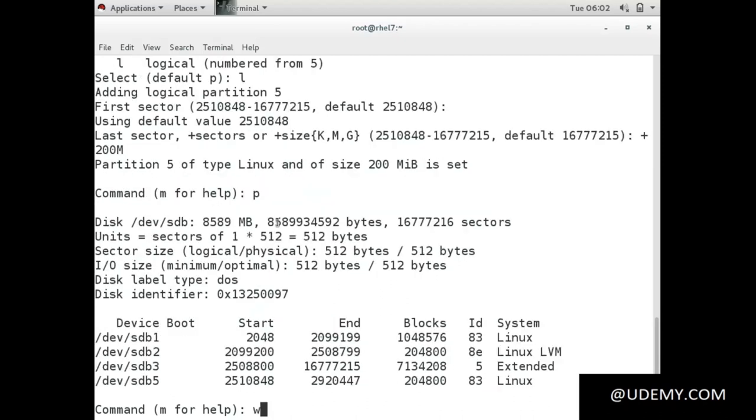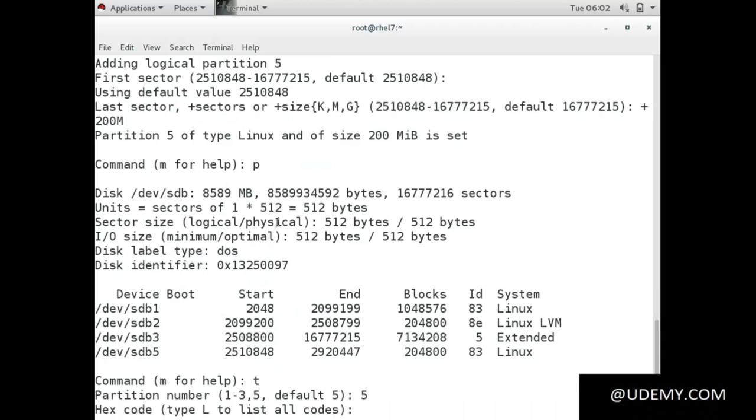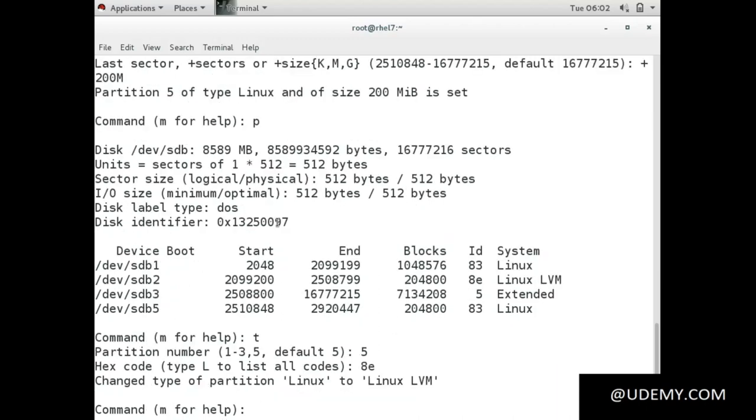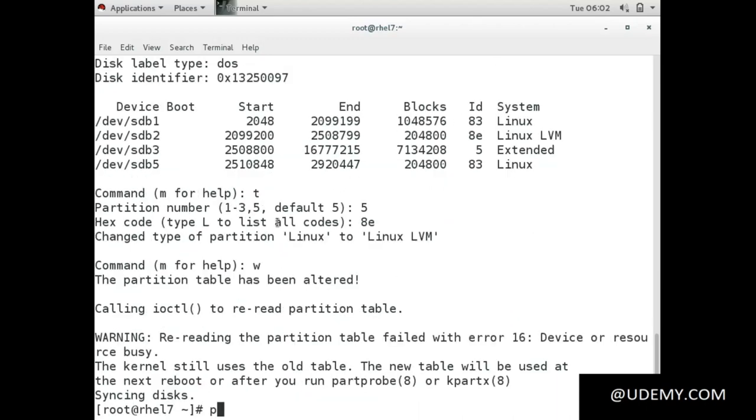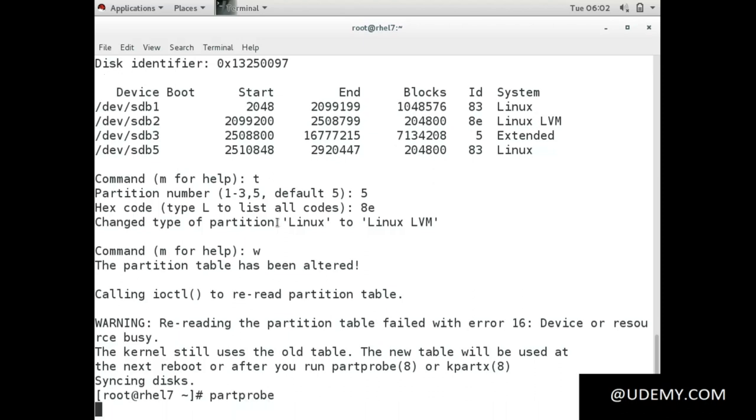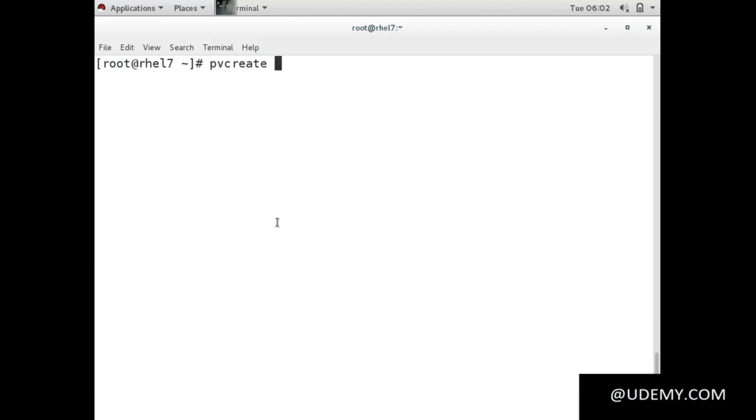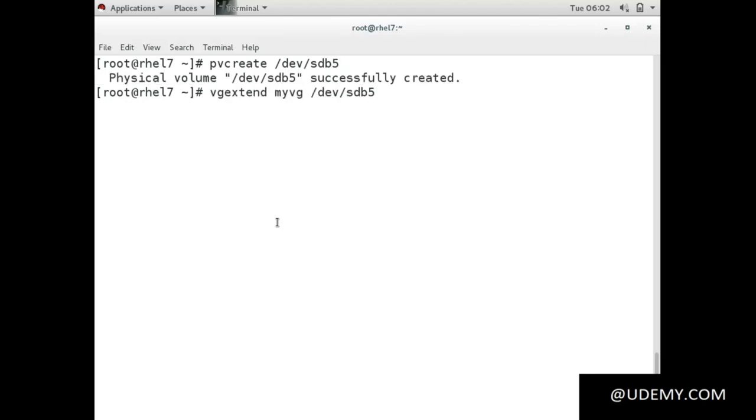Now to change partition type, I press t and then specify the partition number, then 8e, which is for Linux LVM, and all okay, and then w. Then partprobe, all looks good. Rest of the process is same. First let's do pvcreate, and then vgextend myvg /dev/sdb5, then lvextend -L +100m /dev/myvg/mylv.